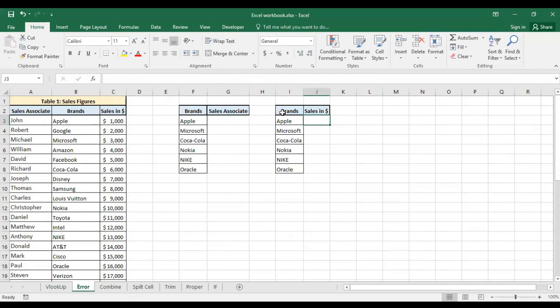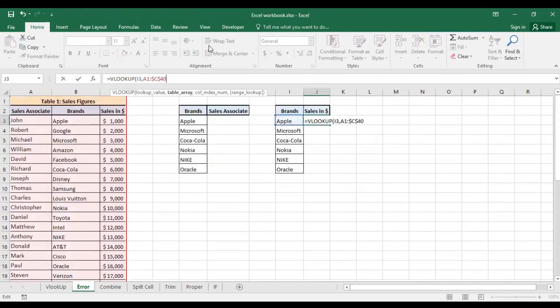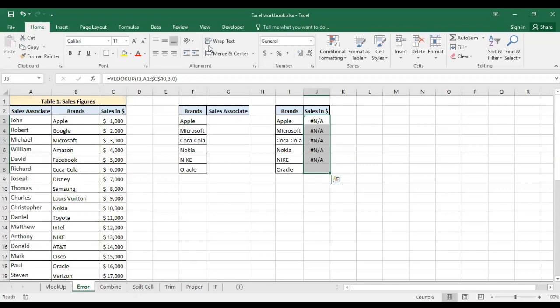If you look here, my lookup value is going to be brands, and what I want is how much did these brands do in terms of sales. So my lookup value is Apple. What is my table range? Table range is the same thing. I'm locking it by clicking F4. And then next thing is, where is sales in dollars? Sales in dollars is the third, zero, close.